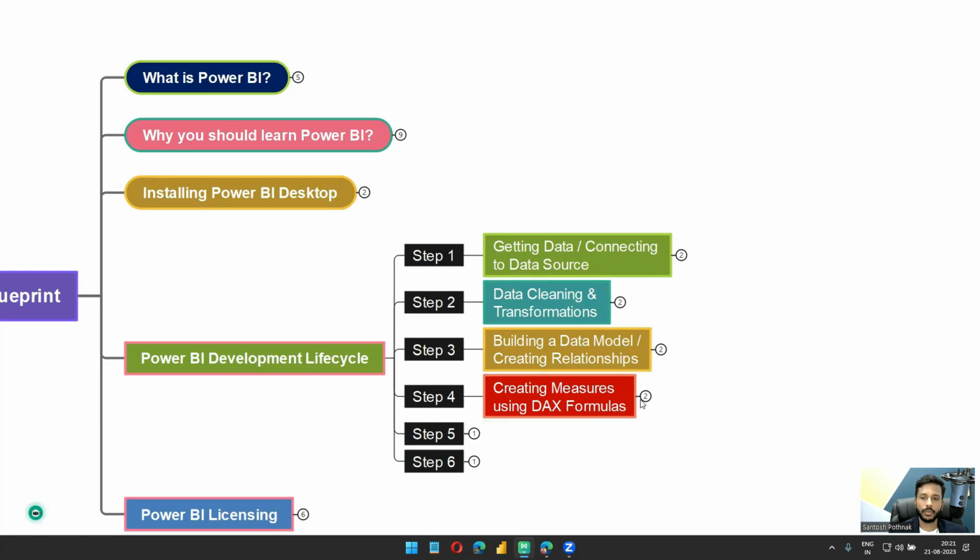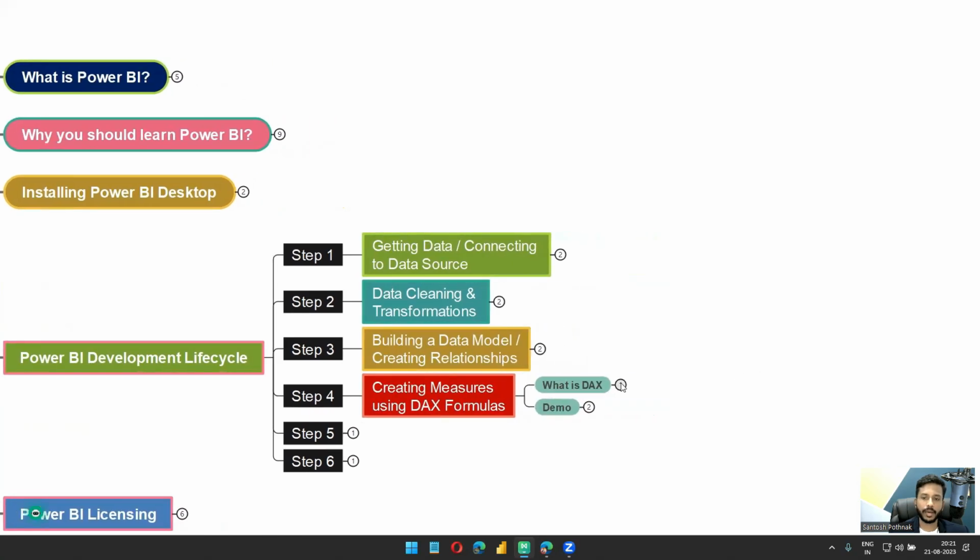While writing DAX, we create measures, we create calculated columns, we create tables. So using DAX, we can create these three: measure, calculated column, and table. These are the things that we can create on top of the Power BI report. As we are done with step 3, now we have to jump into step 4 to make sure we are coming up with proper measures, calculated columns, or tables, whichever will ease up our data analysis.